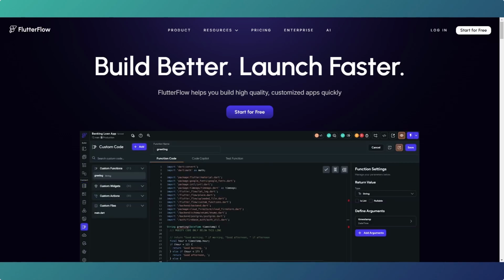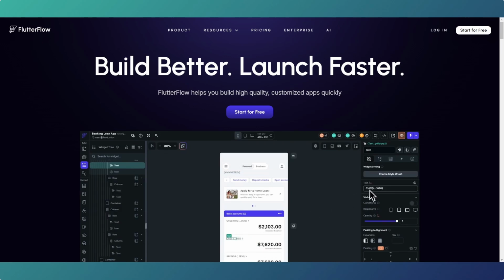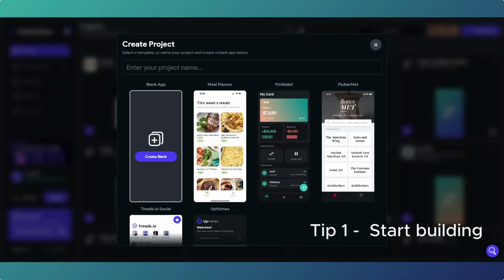If you're brand new to FlutterFlow, you're just getting to grips with it, or even you've been using it for a while, these 10 tips are going to help you make the most of the platform and become a FlutterFlow master in no time at all. So tip number 1, just build.